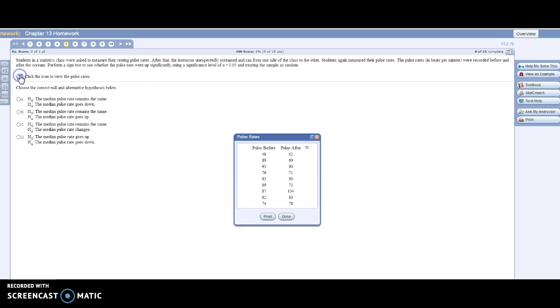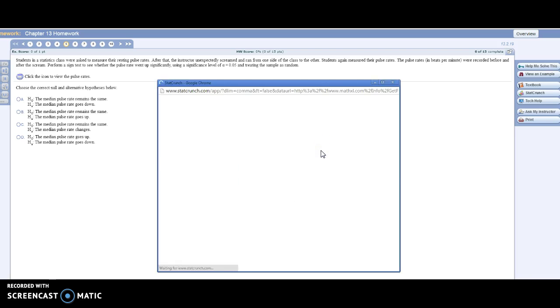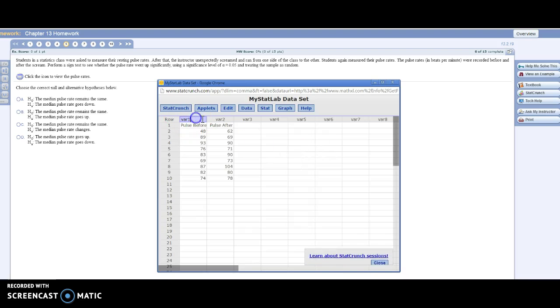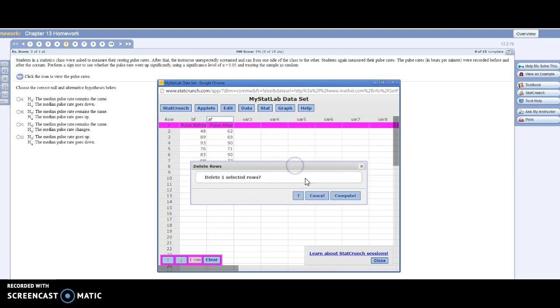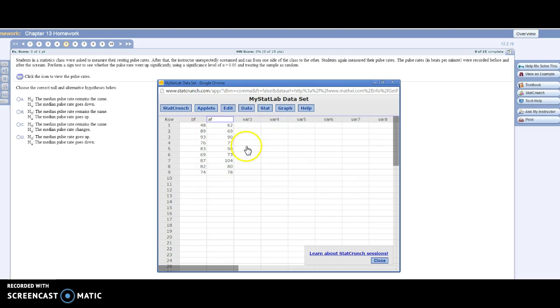So I'm going to open the data. I have a pulse before, a pulse after, and we see that most of the time the pulse did go up. Sometimes it went down. I'm going to open that in StatCrunch, and I'm going to go ahead and change these and delete this row so that I just have the data in there.